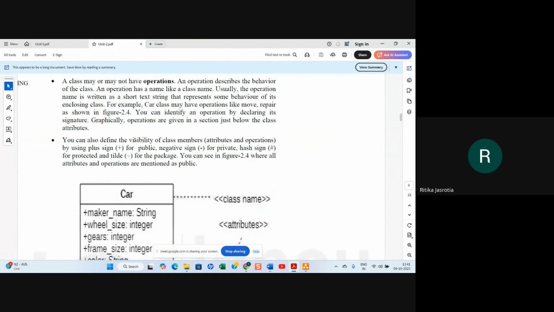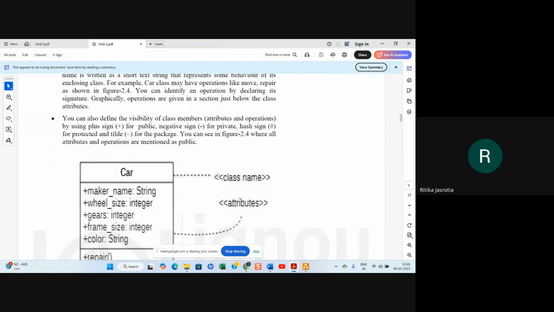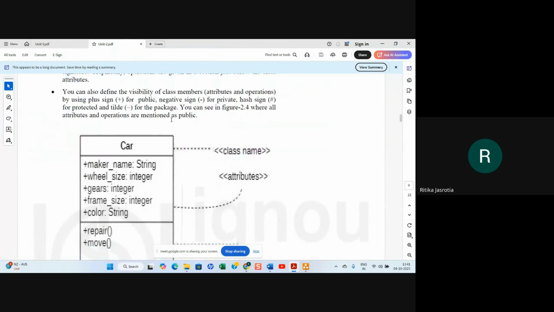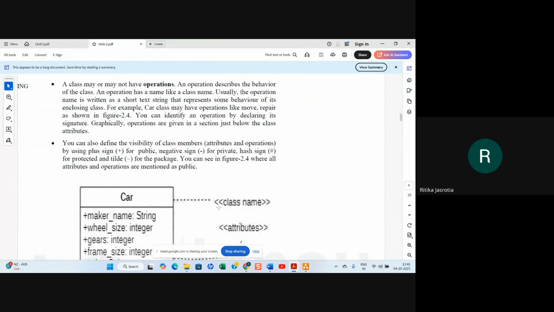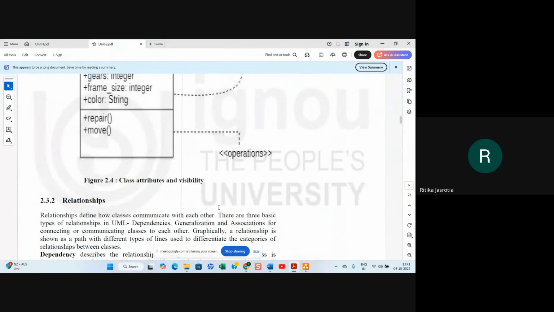You can also define the visibility of class members, that is your access specifiers, attributes and operations, by using plus sign for public, negative sign for private, hash sign for protected, and tilde sign for package. So there are 4 signs actually. For package we do not give generally. Protected also we give, but rarely. So plus and minus we generally use: plus means public and minus means private, negative sign, right?